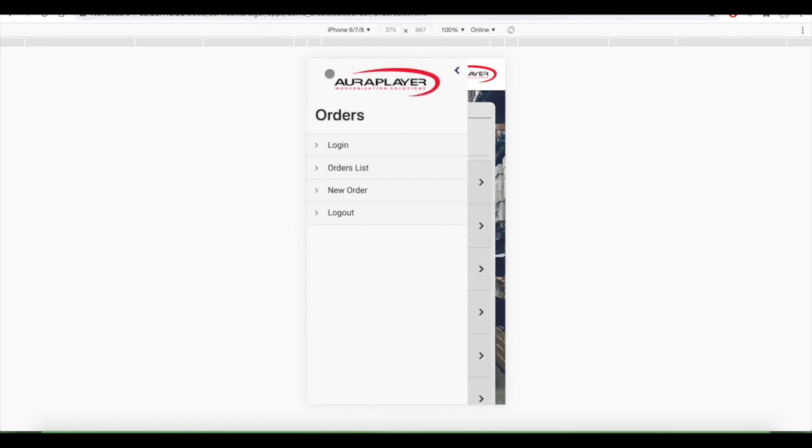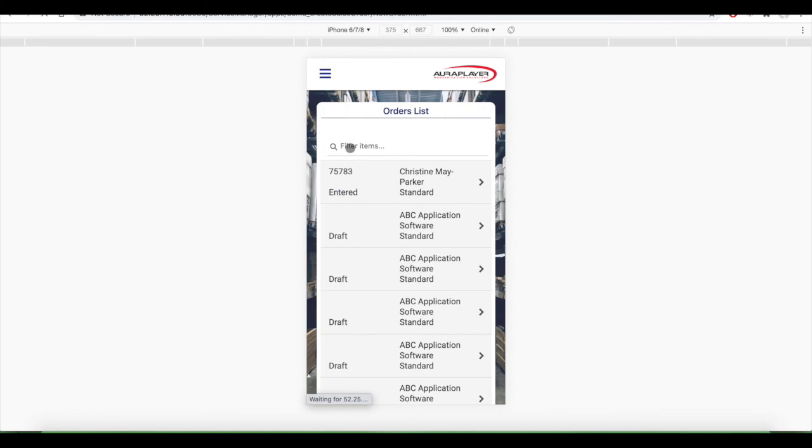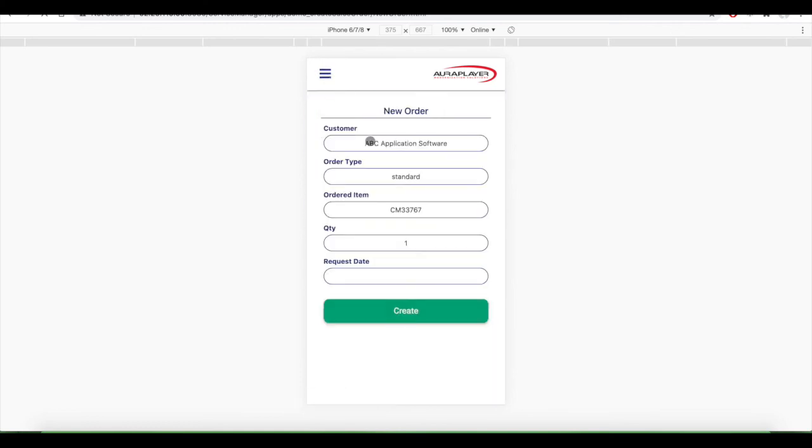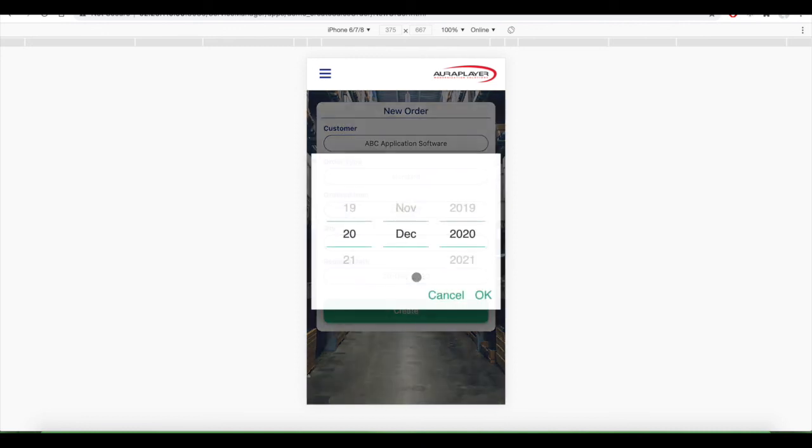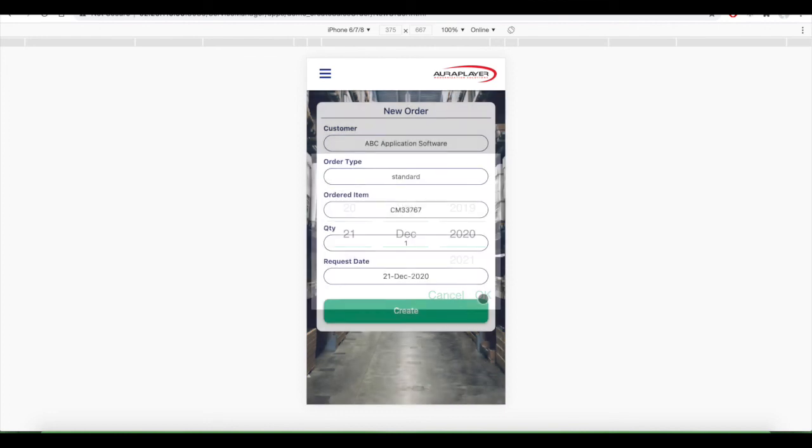Now let's go and create a new order. I'll click on new order. And here we have some default values that we previously created. And we can change the order number by arrows up and down. We can change the order item or the customer. And if I click on request date, it would open date picker. Click OK. And I'll click on create.